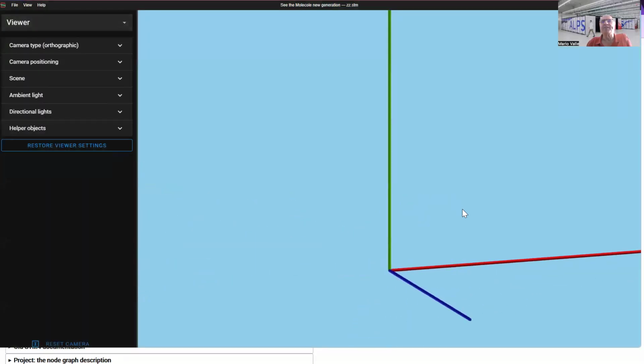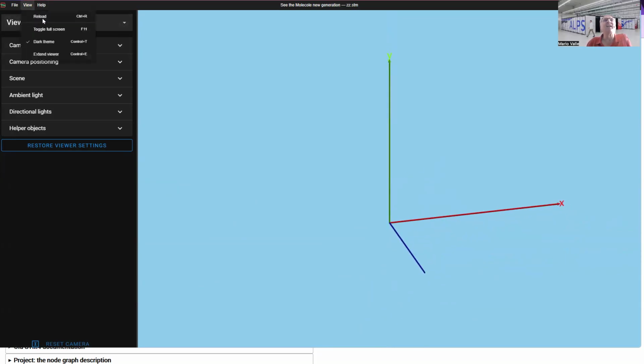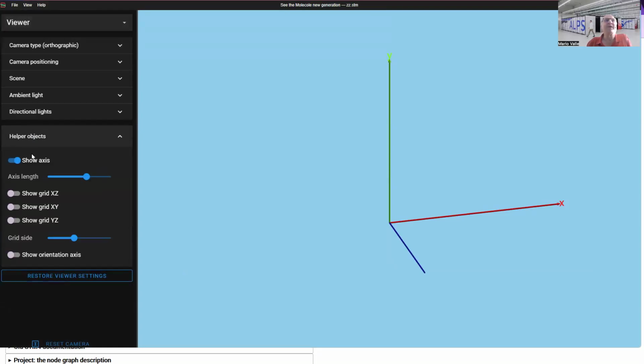For example, this is a useful example of when reloading the application could be useful. The axes appear because they are saved in this project. With show axes, the axes should be visible. Are there questions? No question, no problem.